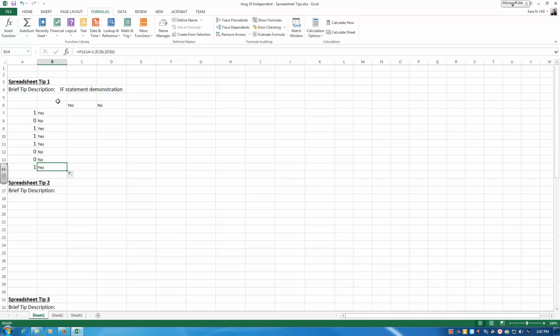Now is also a great time that as you're going through all the spreadsheet tips, if one sticks out in your mind that you don't see there, that you use quite often in your current job or just using Excel on your own personally, go ahead and submit it as extra credit.